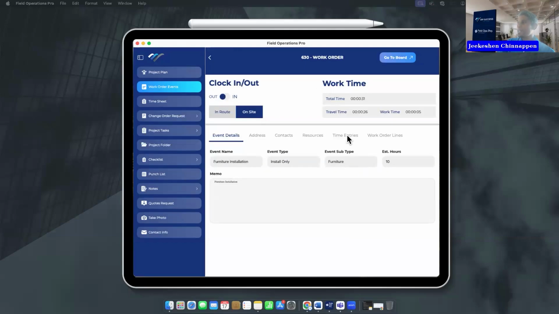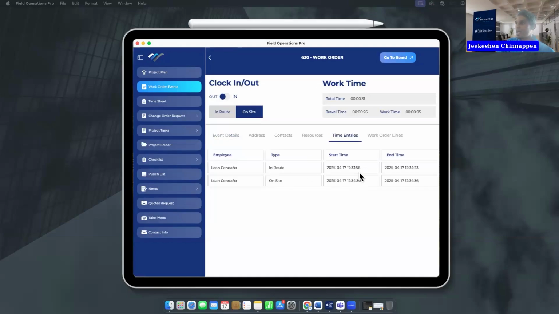And when I clock out and go to my time entries, I'm able to see time for both en route and on site. But the advantage here is that these time entries and the information you see are flowing out to NetSuite as well in real time. So our work order event, a couple of things that we can do.